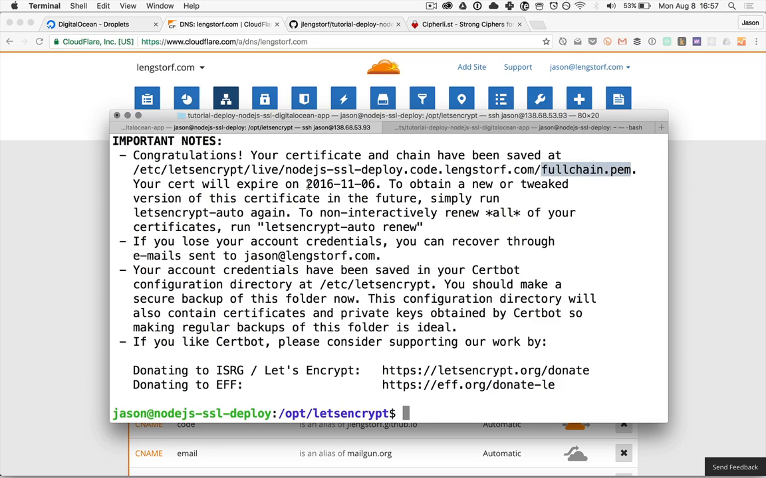But you can see it's only good until November 6th. Now, because today's August 8th, that's kind of a pain in the ass. You know, that expires pretty quickly. And this would be a deal breaker for a lot of apps, except they make this automatic to renew. So what's nice is there's just a command that's already built in. So let's run that command, letsencrypt-auto, and there's just the renew command.